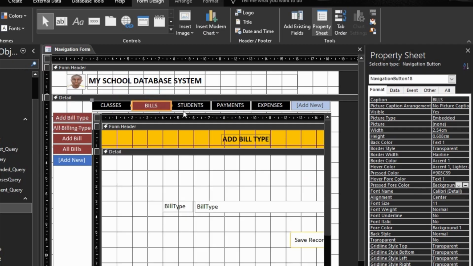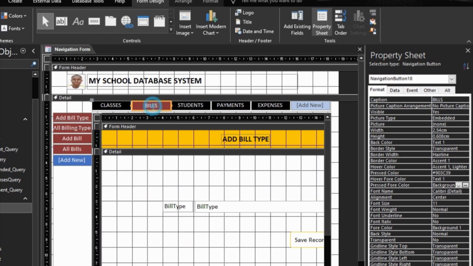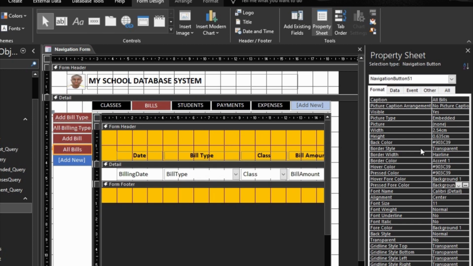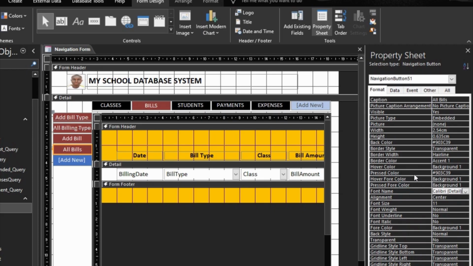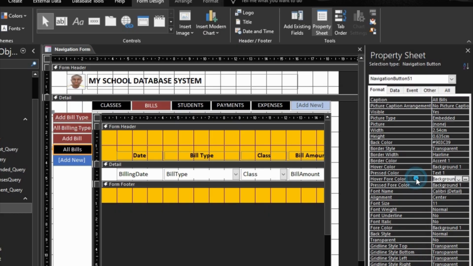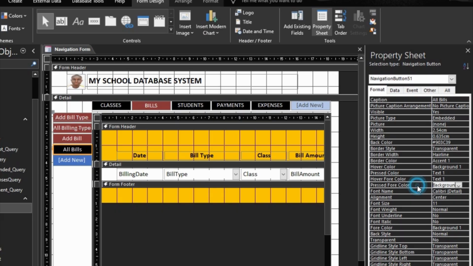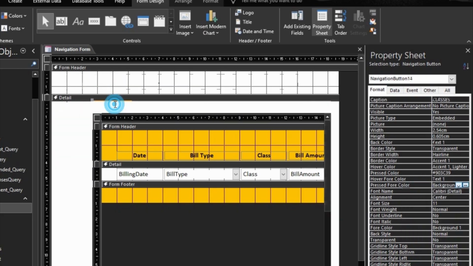So let's go to bills. The bills tool, let's select all. When we hover, we put the cursor on it, the background should be white. And when we press on it, the background should be black. When we hover on it, the text color should be black. And when we press on it, the text color should be what? White.